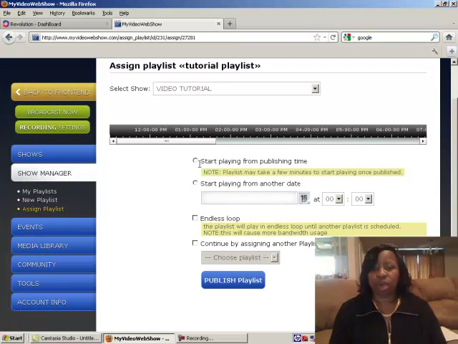And then I can determine when I want that playlist to start playing. Do I want it to start playing at the time that I have it up there, or play for another time? When do I want it to start? Do I want it to be an endless loop? Do I want it to continue over and over again? Or do I want to continue by assigning another playlist to this show?